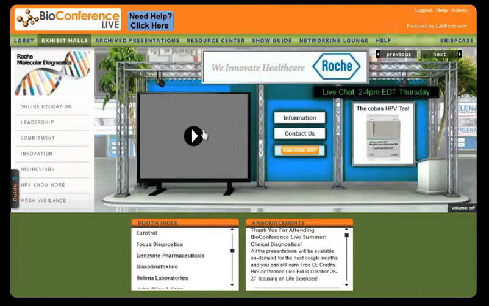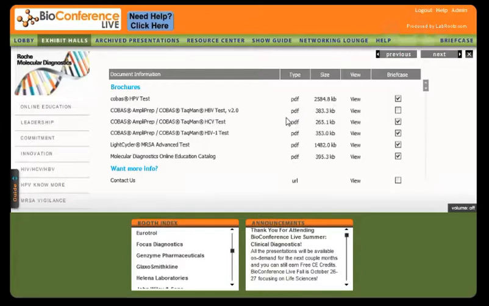Again, you can click on the video to watch it, or you can go over here where there are some other options. The information tab is where you find a number of different documents, such as brochures, case studies, white papers, press releases, catalogs, etc. You'll notice along the left-hand side there's a nice description of each document. It shows the type and the size of the document.